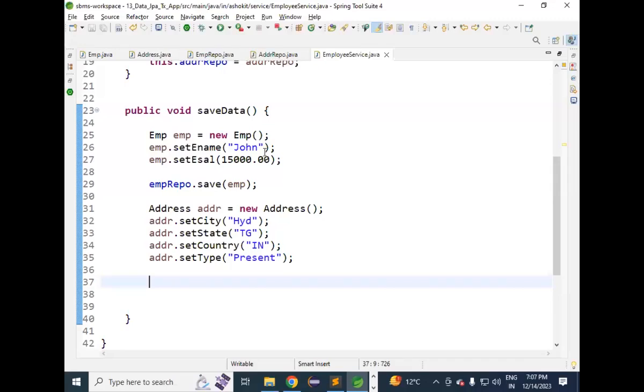Without employee ID, can I save the address data? If I save it, is there any use of that record? No, we need to identify which employee that address belongs to. If you don't store the employee ID in the address table, then that data does not make any sense. There is no use.